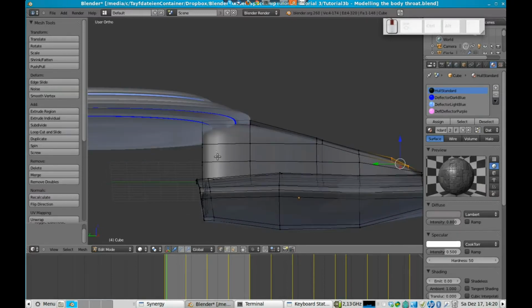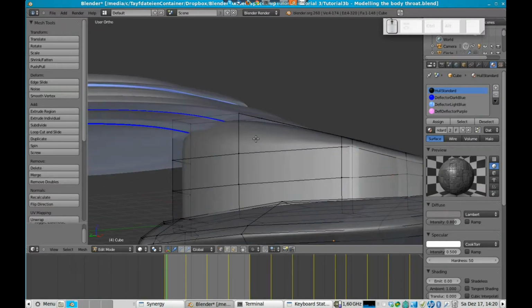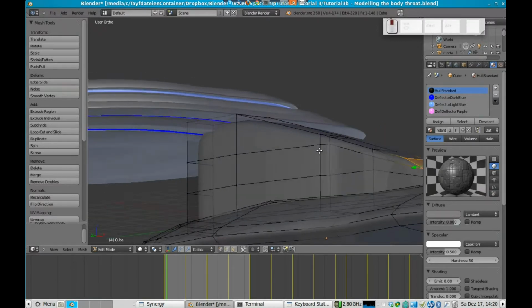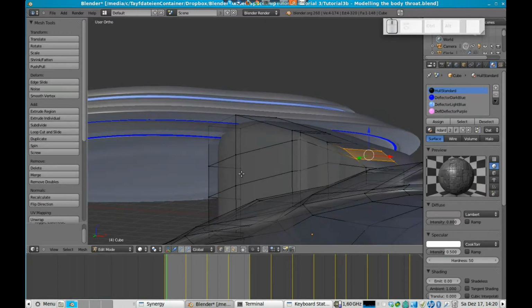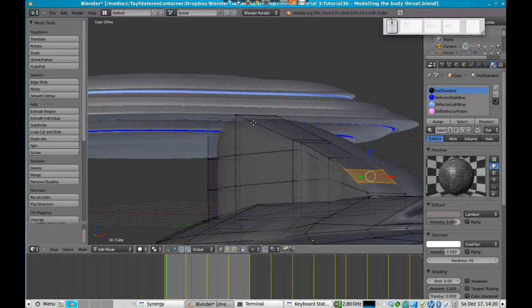Oh, here's another one. And here. Oh, no, not this one. This one we can just hide, and say here, faces, and then unhide again. So now it looks good.